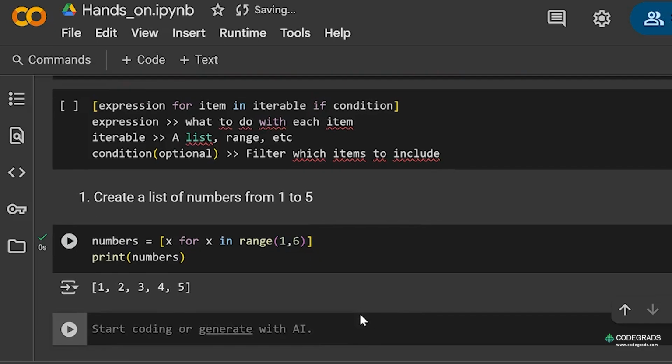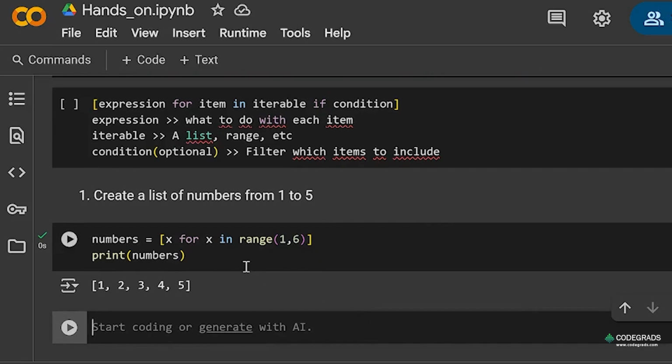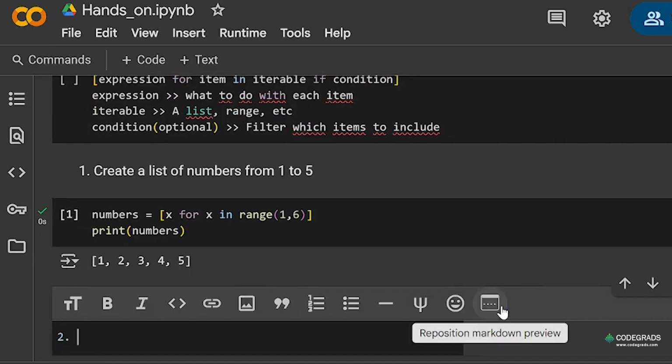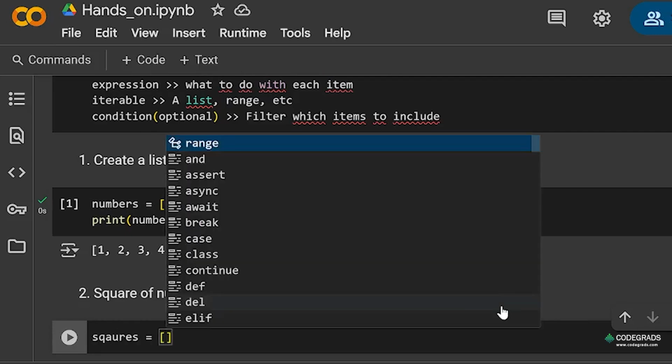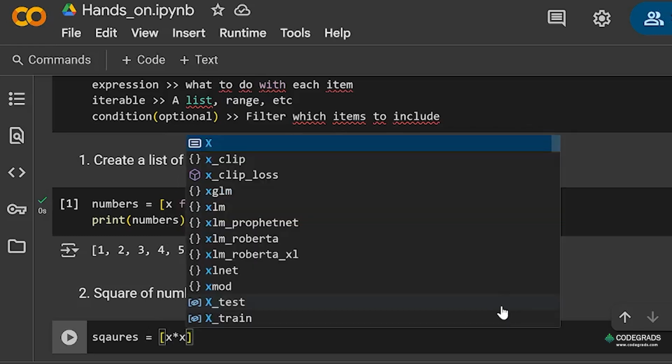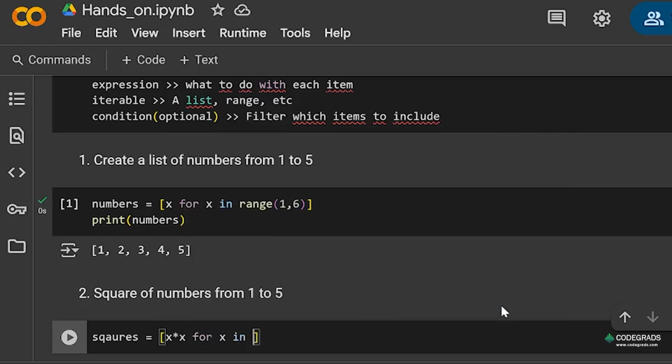Now in the second example, you can also create a larger list. If I have to create a list of numbers from 1 to 100, I have to mention 1 comma 101. Now the second example is to find the square of numbers from 1 to 5. First of all, we'll mention the variable square, and the expression, so what we have to do in the list is x into x, that is a square, and we'll mention for x in range 1 comma 6.